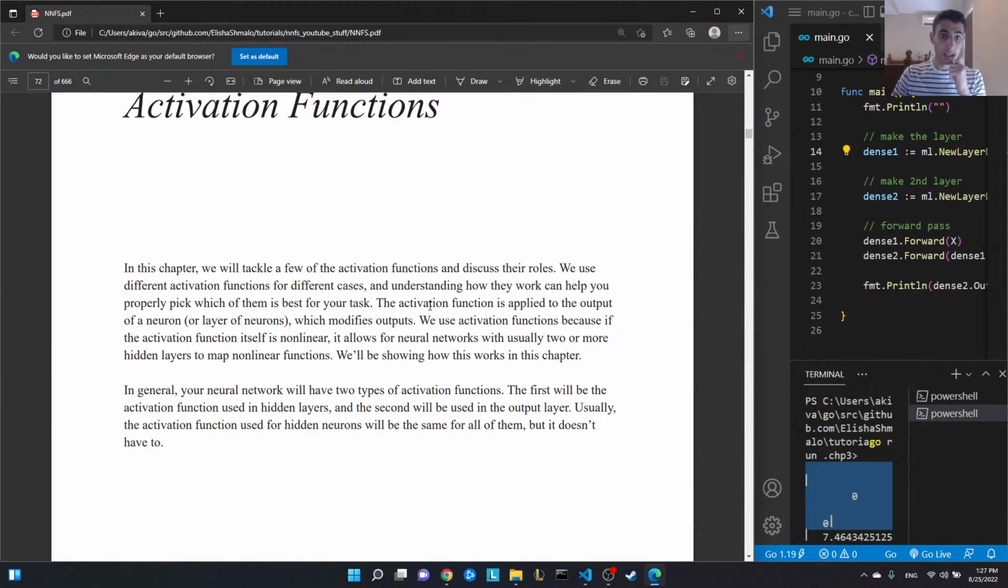Crucially, to keep in mind, he says very clearly, if the activation function itself is nonlinear, it allows for this. In other words, if you use a linear activation function, that's not going to work. What is a linear activation function? A linear activation function is a line. So a linear activation function would look like this: f of x equals 1/2 of x. That returns a line. That's not going to work.